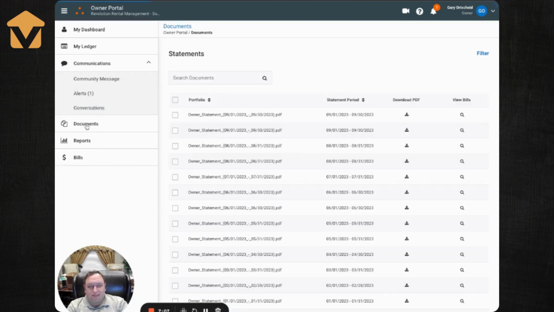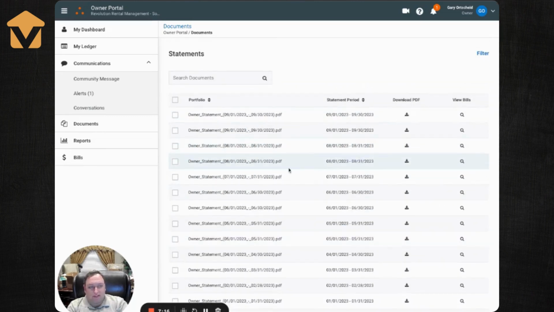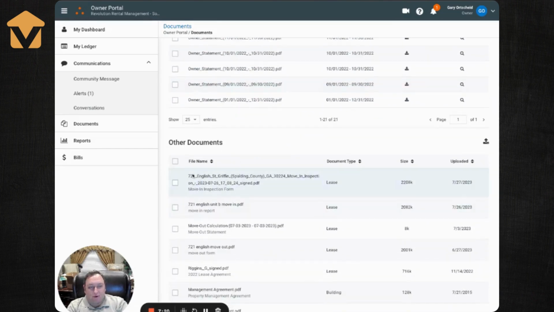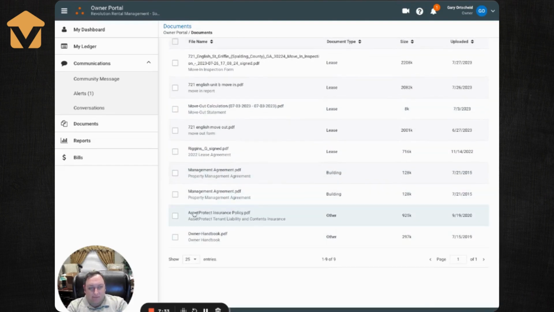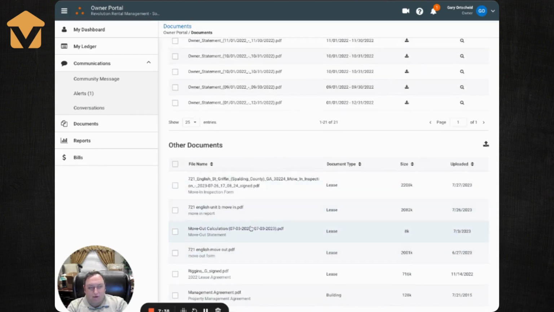The next thing is the document section. This is going to show you first at the top is all of your statements. So a lot of people get confused because they look through and they only see statements. You have to scroll down to the bottom to see other documents. So this would be leases, move-in inspections, move-out calculations. You can see all that kind of stuff here. Here's a lease. Here's a move-out calculation. Here's a management agreement, an insurance policy, owner handbook. All this stuff is down here under other documents.